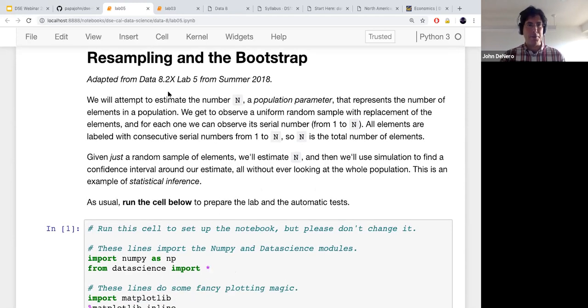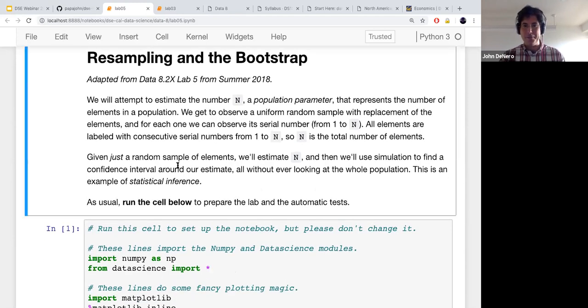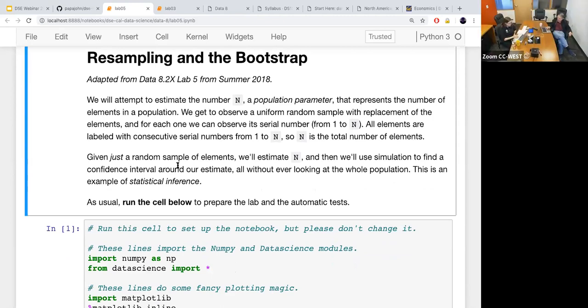Okay, so we're in a Jupyter Notebook. Did it load for anyone? It loaded for me eventually. Oh, okay. Yeah, it's loading for me too.